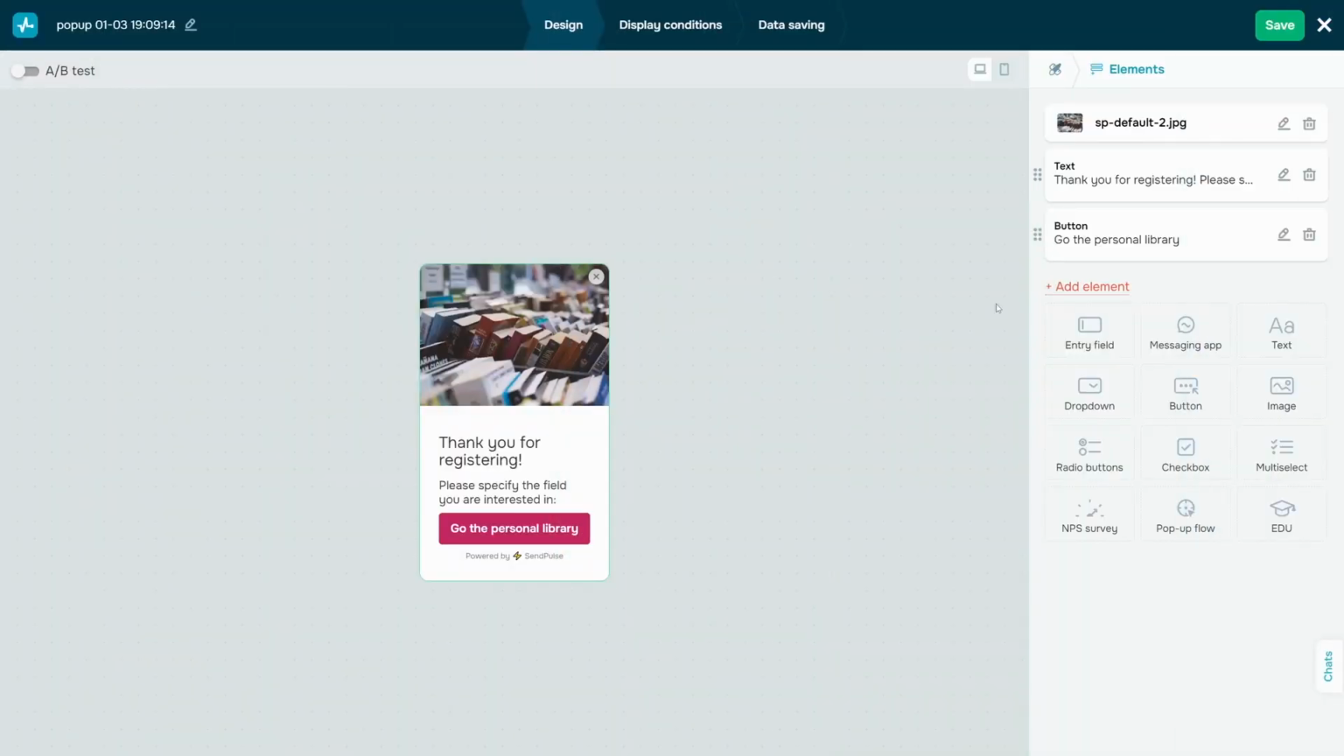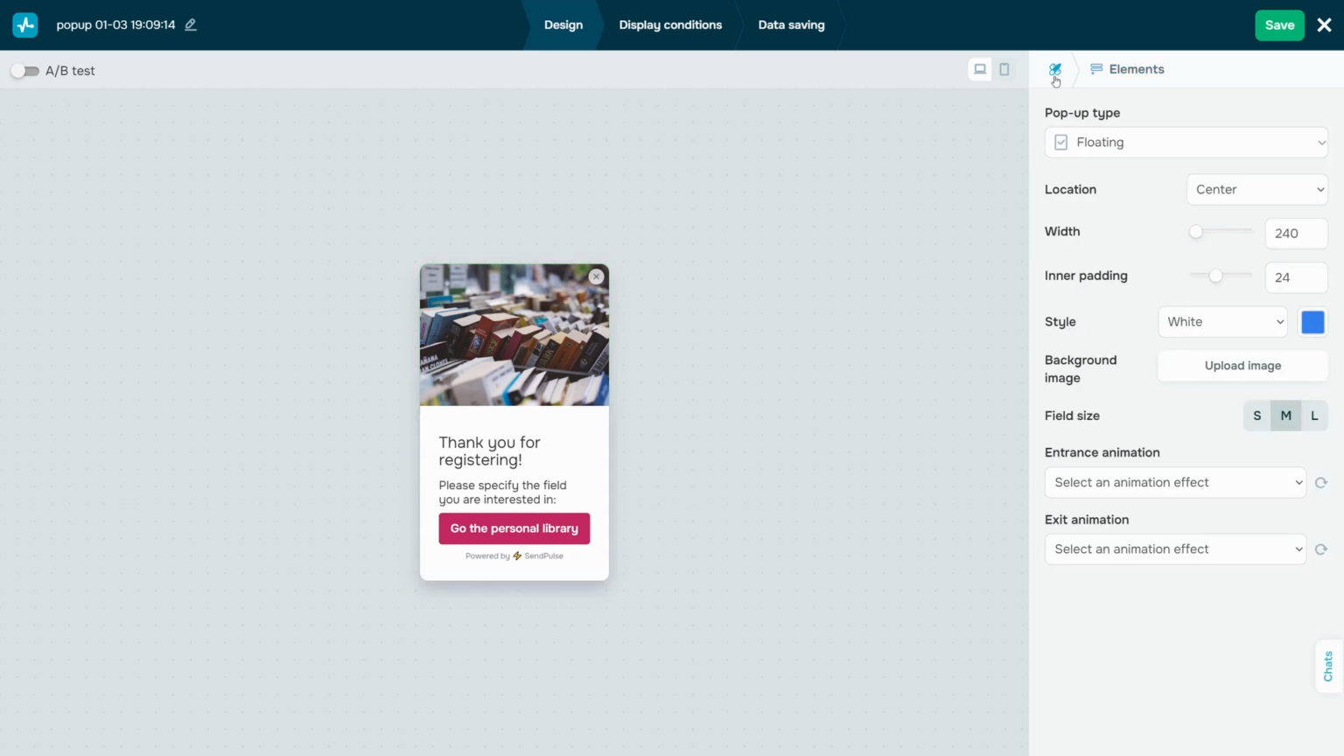To customize your pop-up, click the first tab icon Style. In this tab, you can set your pop-up type and style and add entrance and exit animation. You can select the following pop-up types based on your widget's appearance. Floating. A floating window placed on the left or right of the browser window when a user scrolls the page. Users do not need to close it to interact with your site page content.